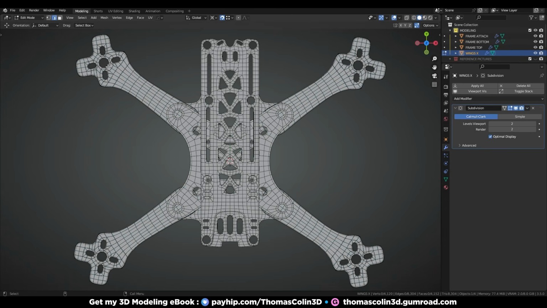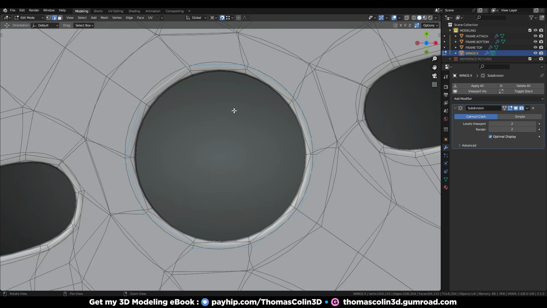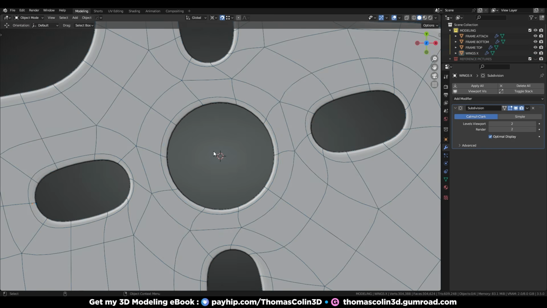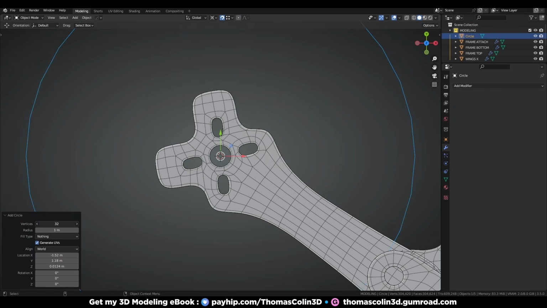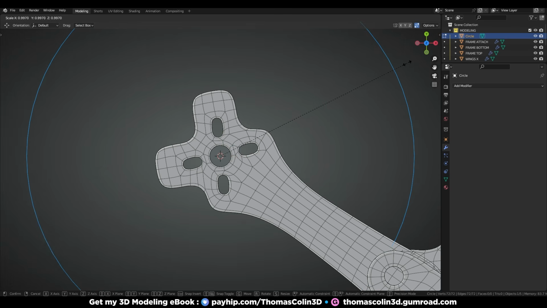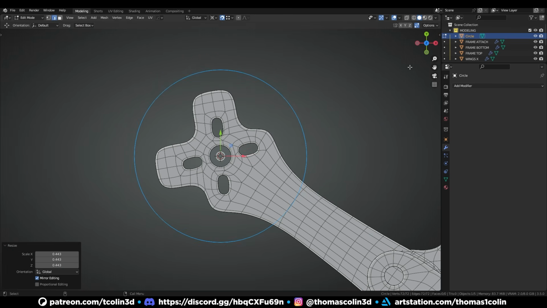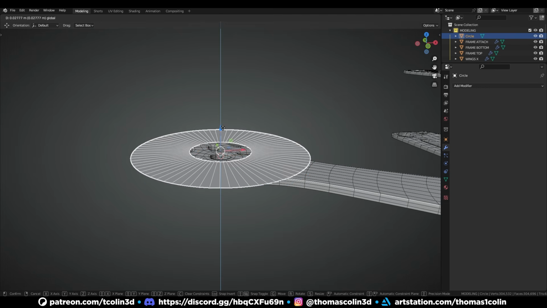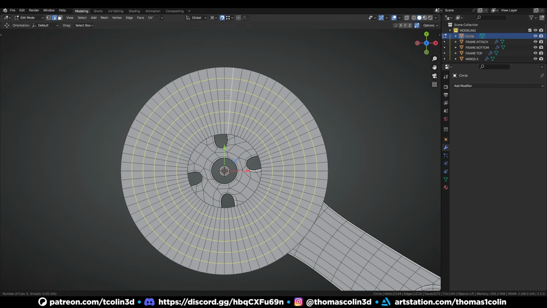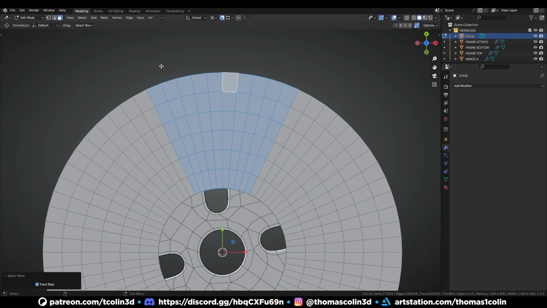Let's zoom in a bit and place the 3D cursor at the center of the selection by pressing Shift S, cursor to selection. Add a 72-sided circle. Scale it down. Extrude it inward. Raise it slightly. And add a few loops using Ctrl R. Select these faces, inset them, then delete them.